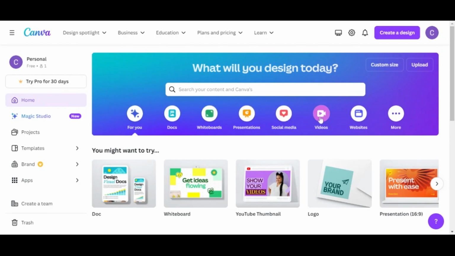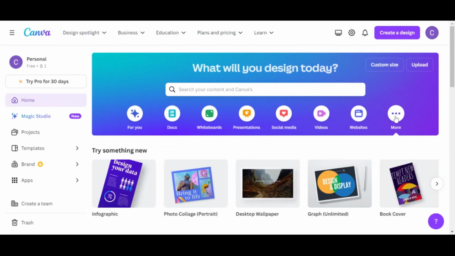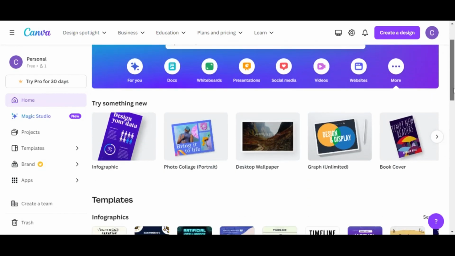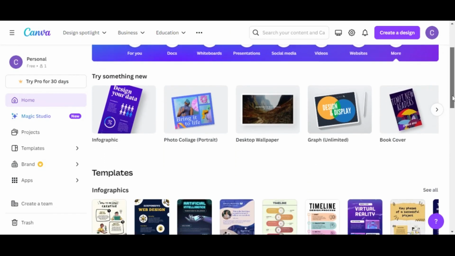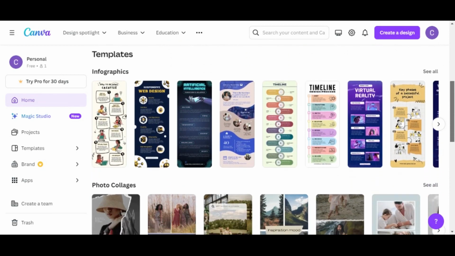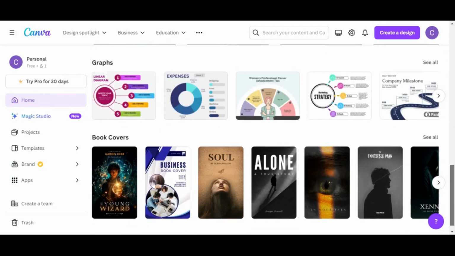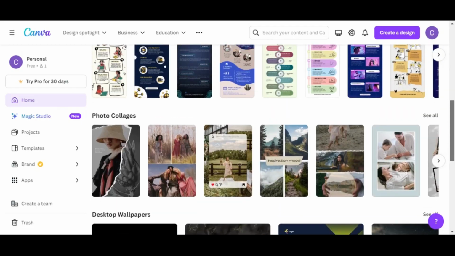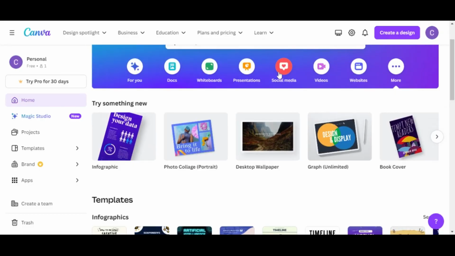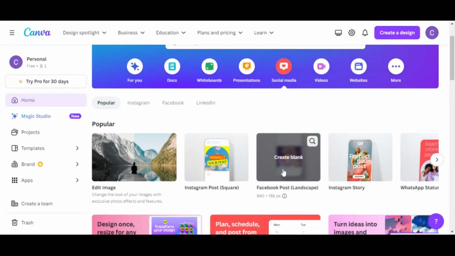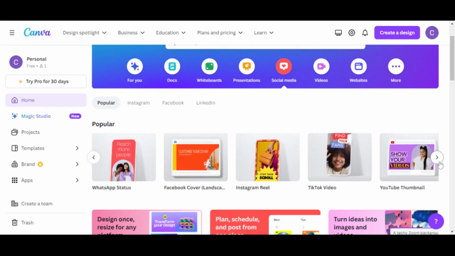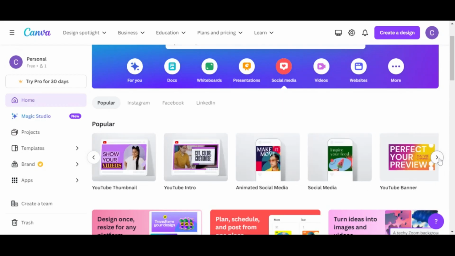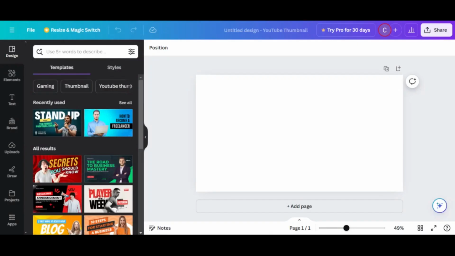The platform boasts an intuitive interface that's easy to navigate, even for beginners. Its drag-and-drop functionality allows users to effortlessly add elements, experiment with different layouts, and customize templates to their liking. Canva offers a vast library of templates for various purposes, including social media posts, presentations, posters, flyers, and more. These templates serve as a starting point, providing users with a pre-designed structure that they can customize with their own images, text, and branding elements.